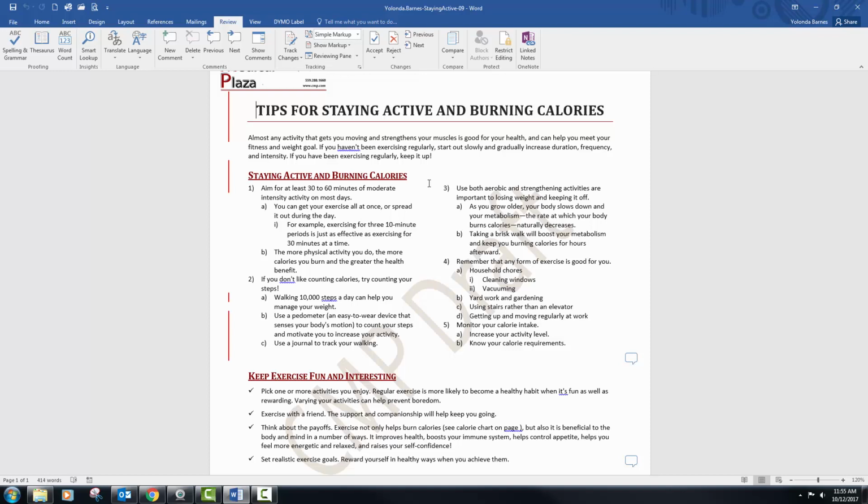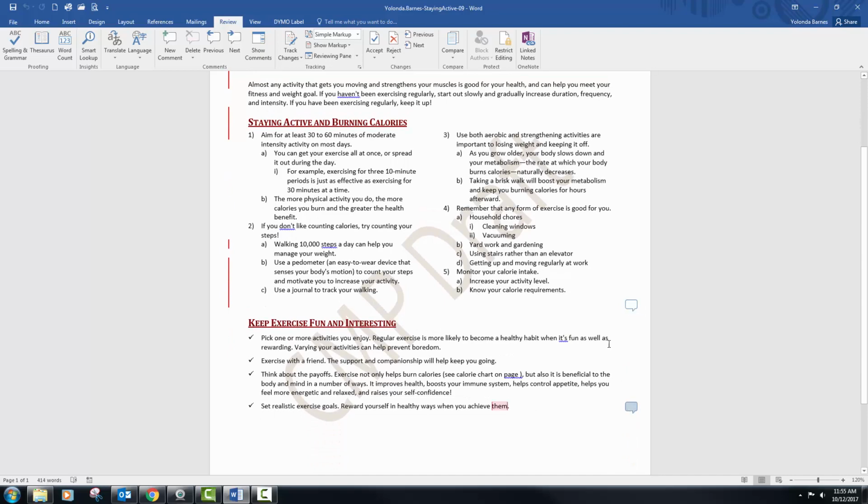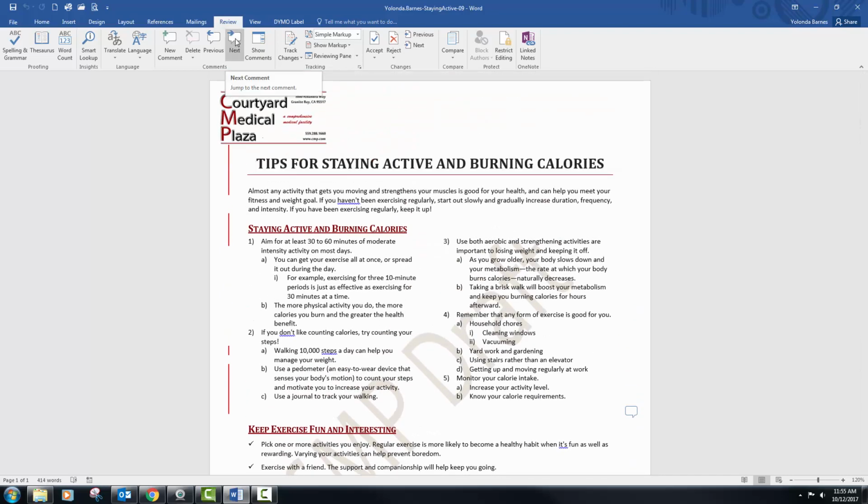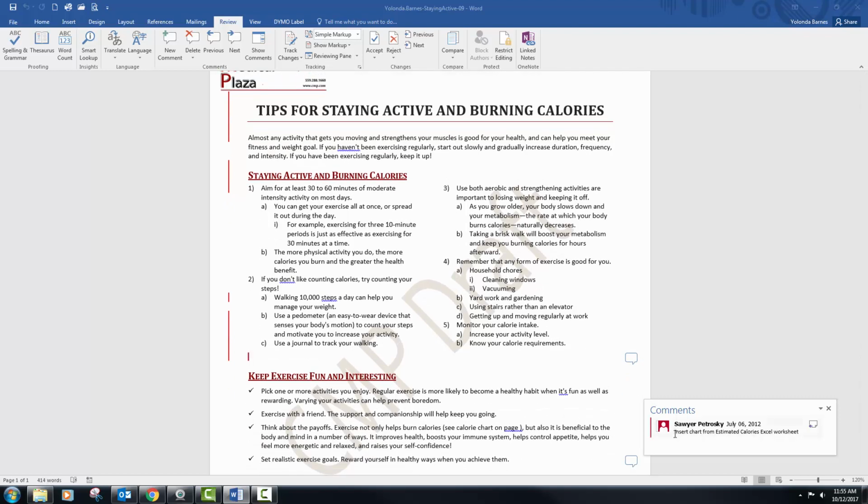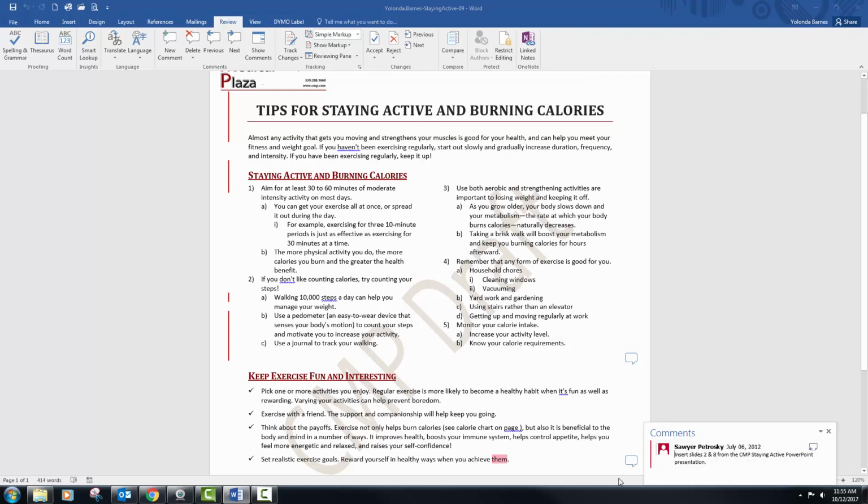So let's go to the Review tab and click the Next button so that we're able to move to the first comment. Let me scroll down. You can see that there are comments. So click the Next button, and here is comment number 1. It is telling us in 3B to read both of the comments in the document. This one says that we're going to be inserting a chart from the estimated calories Excel worksheet. And then the next one says insert slides 2 and 8 from the CMP Staying Active PowerPoint presentation.